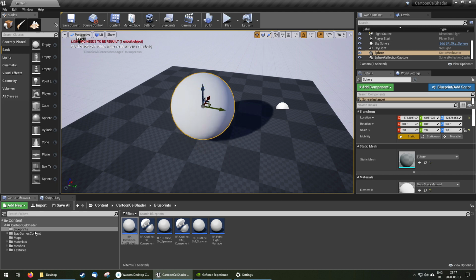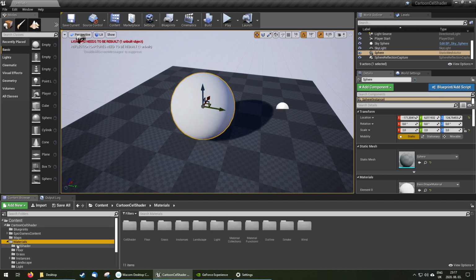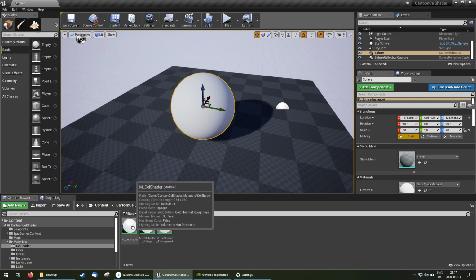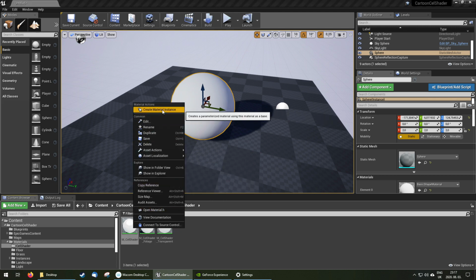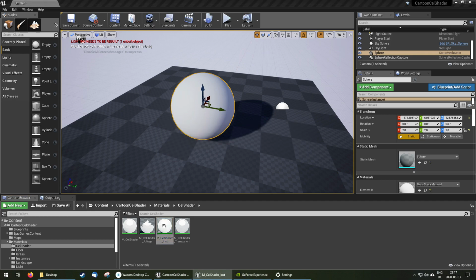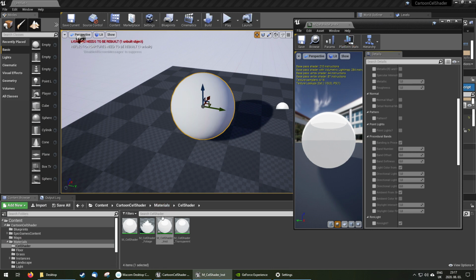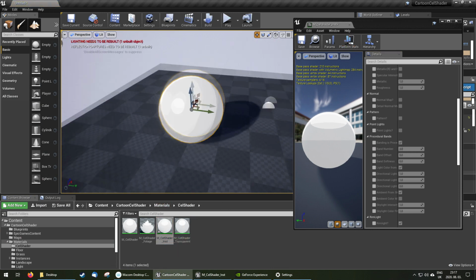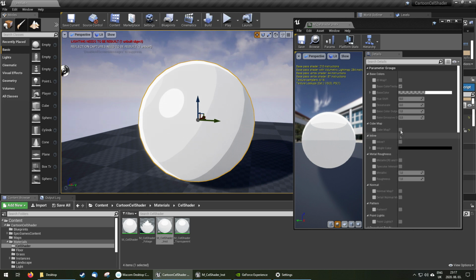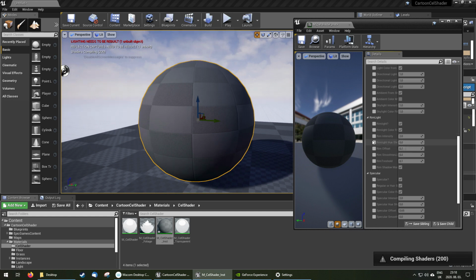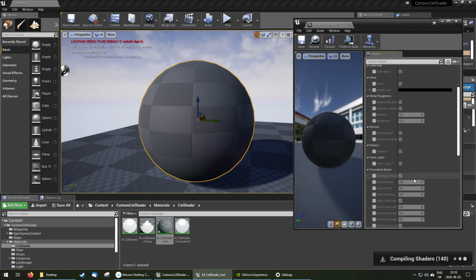I scale it and navigate to the materials folder, cell shader, and you will find three master materials here. Now I will create a new instance from the M cell shader one. I open it up and let's just apply it to the mesh here. And you can have a few options. I will go through everything with you guys, so I'm just turning off a few things for now, and I'll come back to it later.